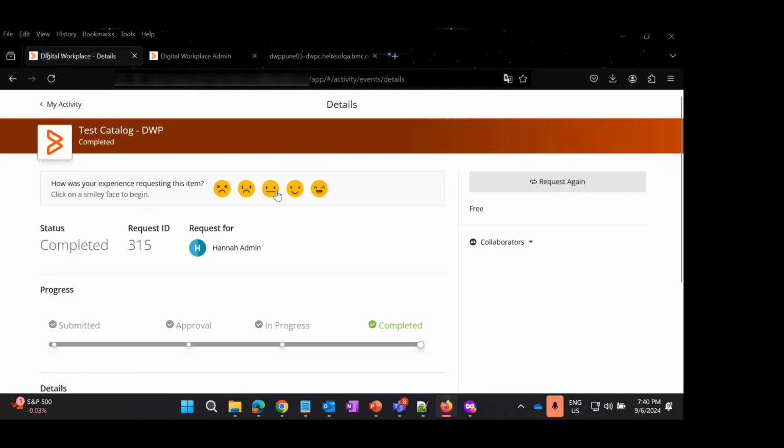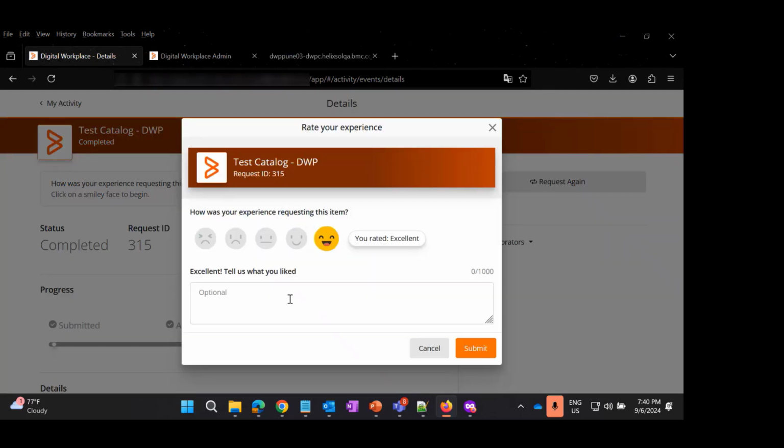So as I said, this is the out of box survey. It will be in the emoji format. So we can click on that survey to provide our feedback. And based on the emoji selection, it will be added as a number from 1 to 5 in the backend. So we can have a comment also. Good service.